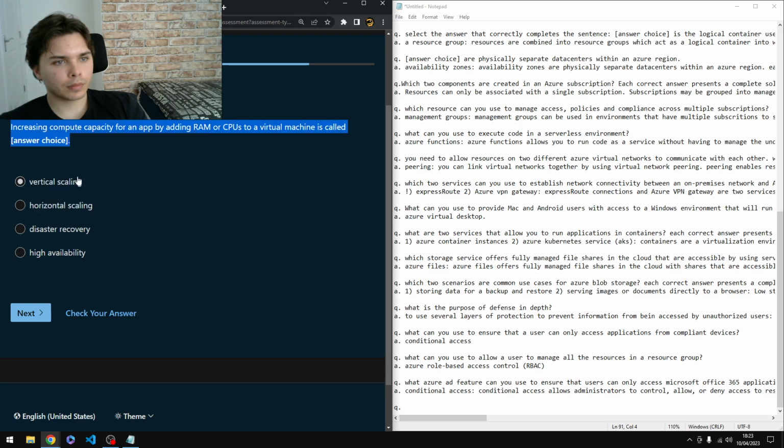Select the answer that correctly completes the sentence. Increasing compute capacity for an app by adding RAM or CPUs to a virtual machine is called answer choice.